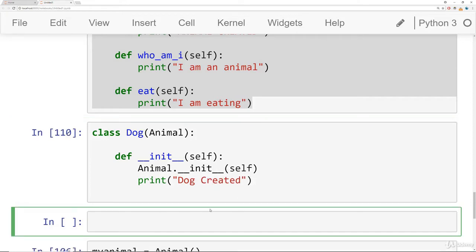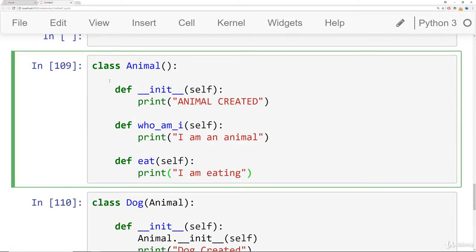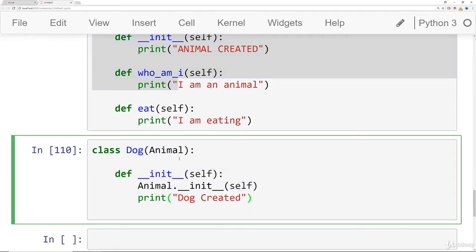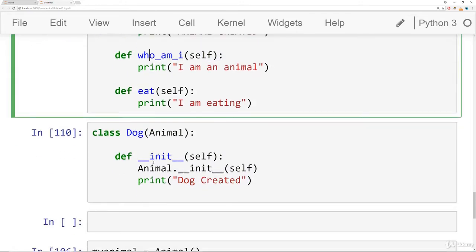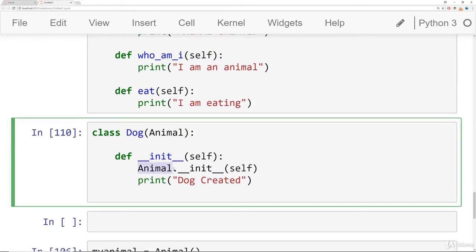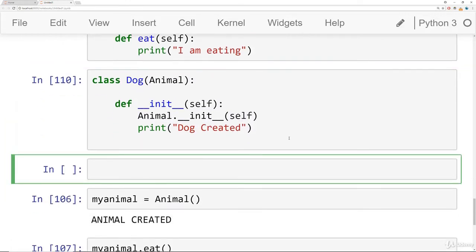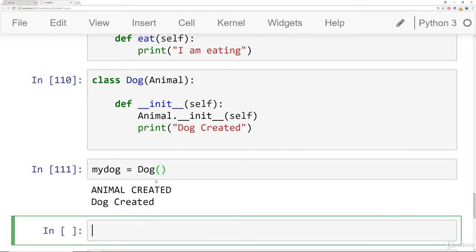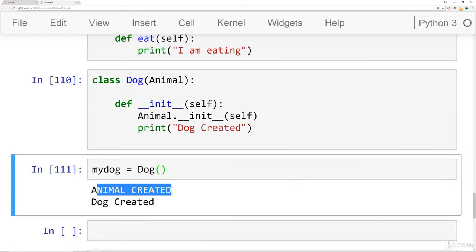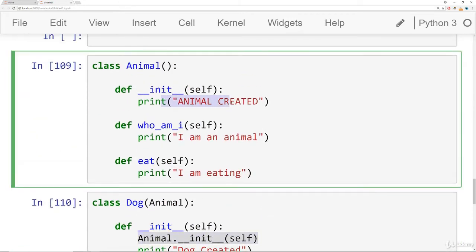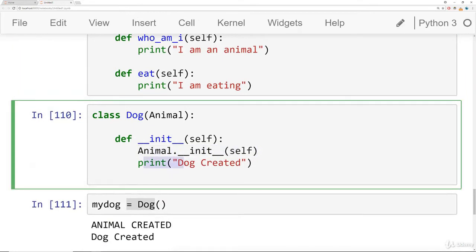So let me run that, and I'm running that with Alt-Enter so I can get a cell right below. So I have my base class of animal, and then I have my other class of dog, which is now going to inherit the methods of the animal because inside my init method, I called the animal init method with self. So now let's see this in action. I'm going to say my dog is equal to dog. And I run this, and now I see that an animal is created because when I run this line of dog, this init method gets called, which in turn runs the init method of animal, which in turn prints out animal created. And then after that's created, I print out dog created.